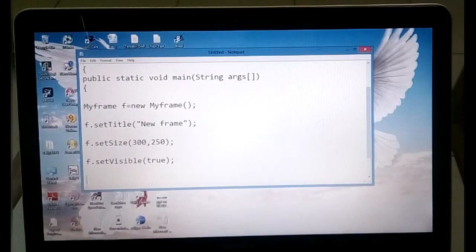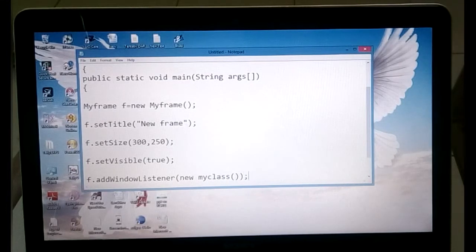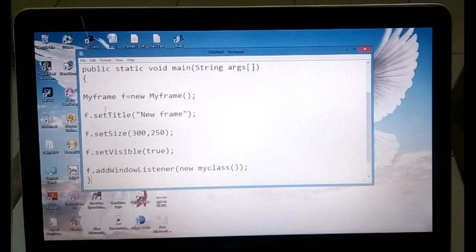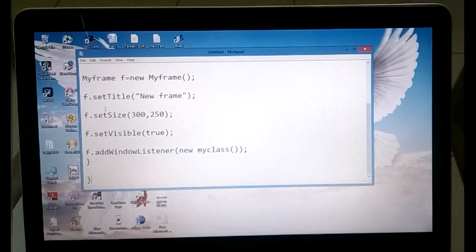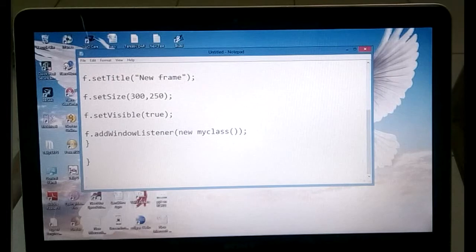And the fourth command, which is important for the closing part, is f dot addWindowListener, as this is the important part for closing the frame. And in parentheses we will create a new class, which will be myClass for example. Okay, so we are done with the first class and we will now create the second class for the closing part.